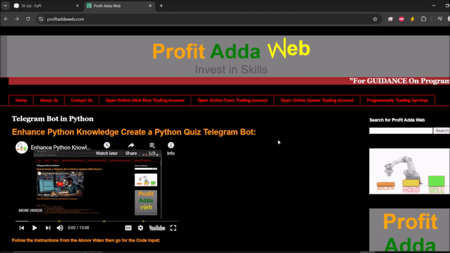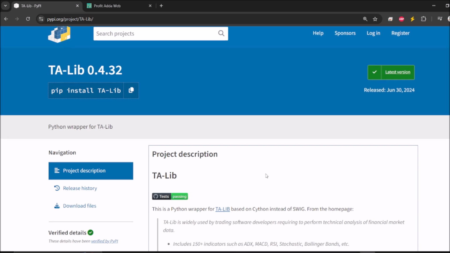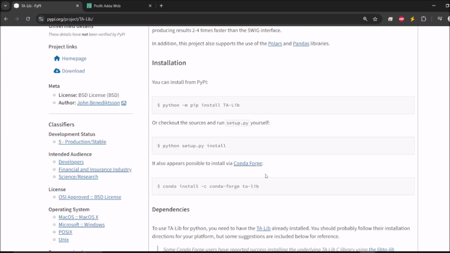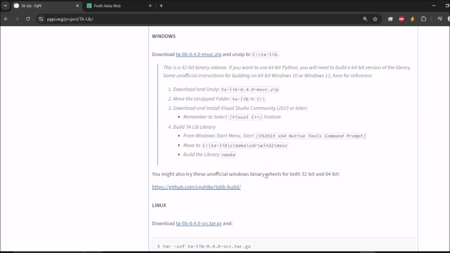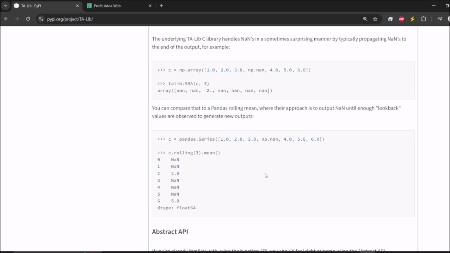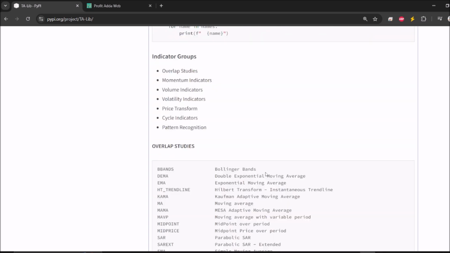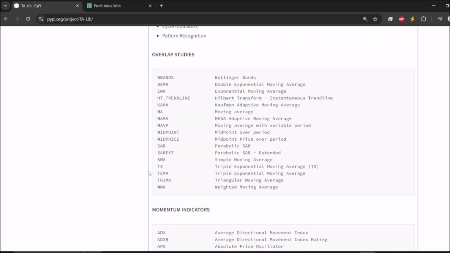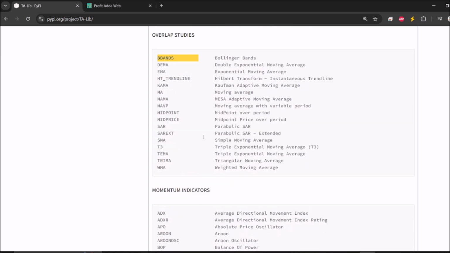So what I was doing, I was just scrolling this TA-Lib page. I was looking for the technical indicators and some of the studies. I just came across the overlap studies, which contain the moving average, the simple moving average, the weighted moving average, and even Bollinger Bands. Say if I want to explore this stuff, I'm just getting into this part.